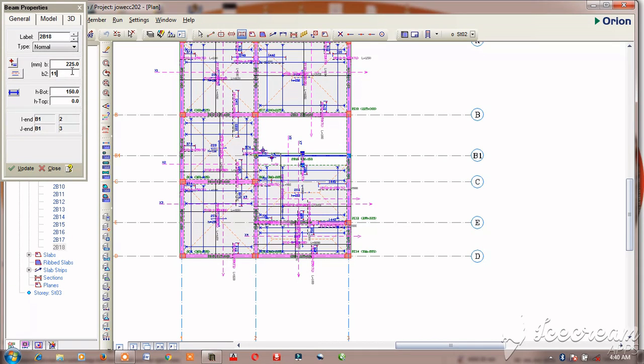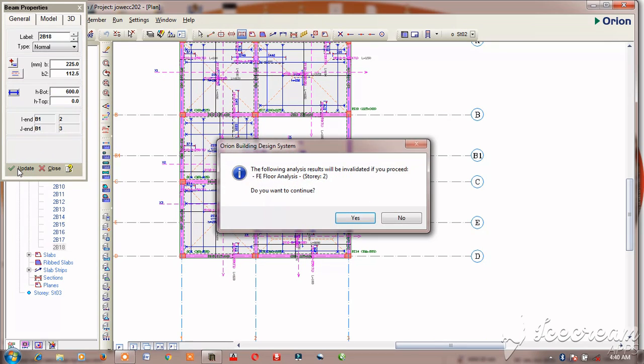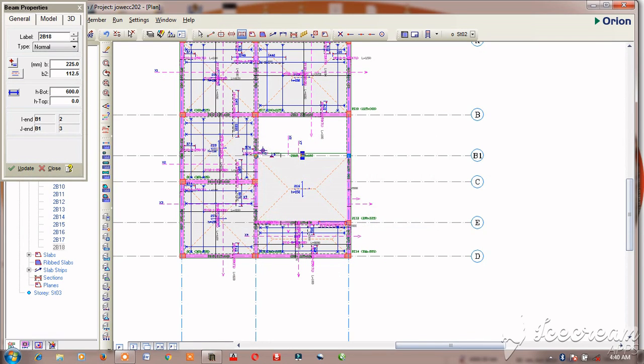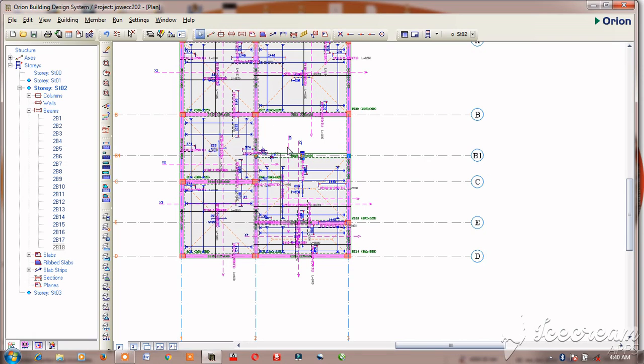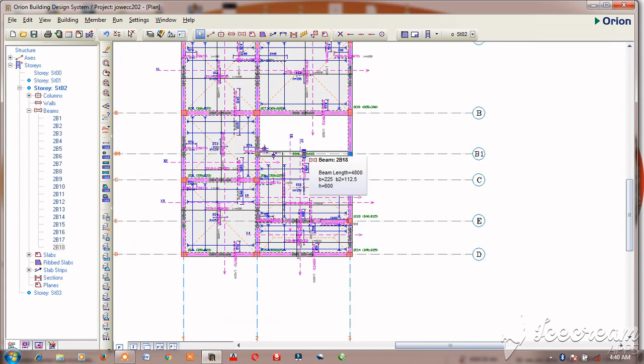112.5. Then change this one to the downstairs beam. Let me use 600 for it as well, and I click update and see how it will be. So I know I will redesign my work since I have changed it. So that's how it will be. Then just close this one.